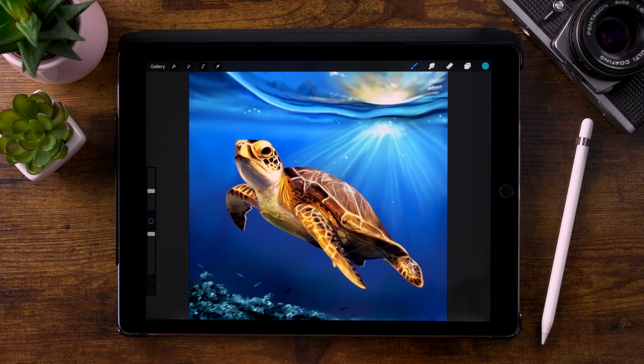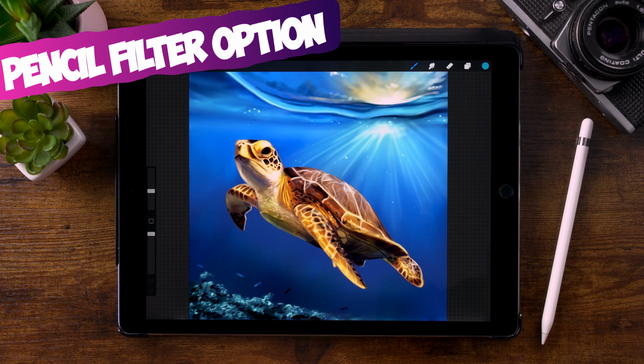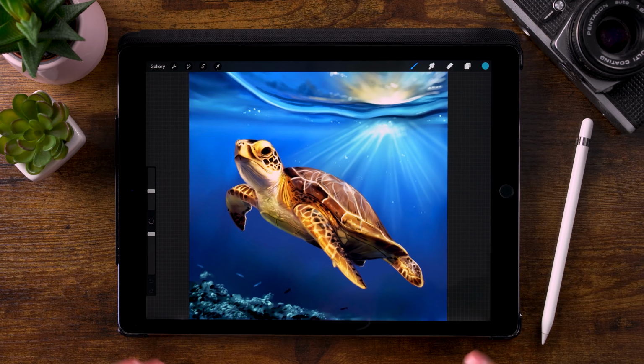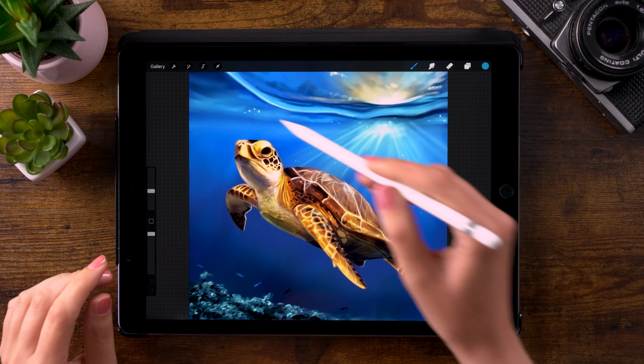The first feature I'm very excited about is the pencil filter option. Now you have even more control when you are using filters in Procreate because you can adjust them by using a brush. Let me just show you.